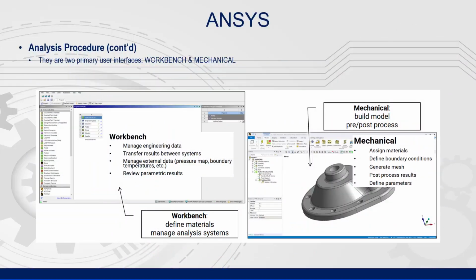There are two primary interfaces that we will use in ANSYS. The first one is called the Workbench. This is somewhat of a study manager tool where you store the study modules and you link them together and duplicate them, change their properties, etc. ANSYS Mechanical is the actual analysis tool. This is where you manipulate the CAD geometry, you apply the constraints and loads, and then evaluate the results.